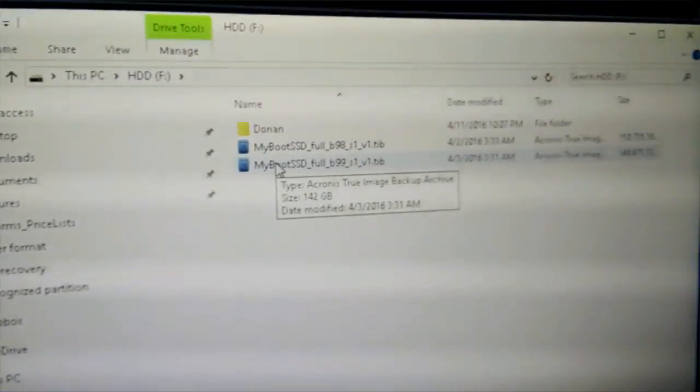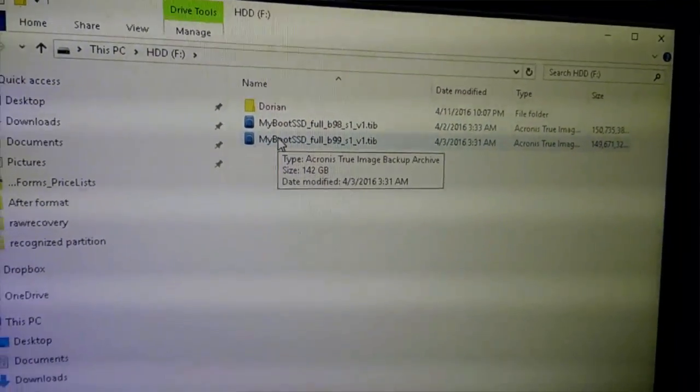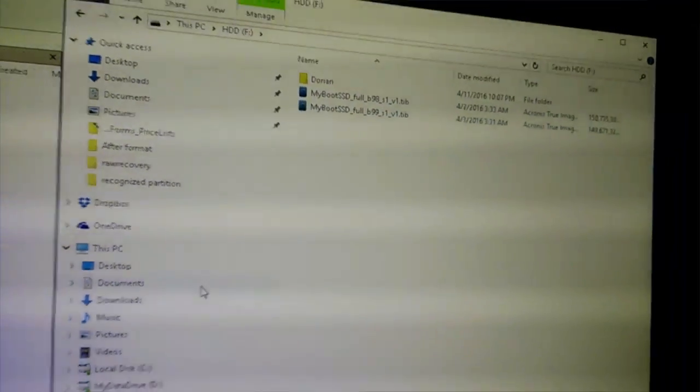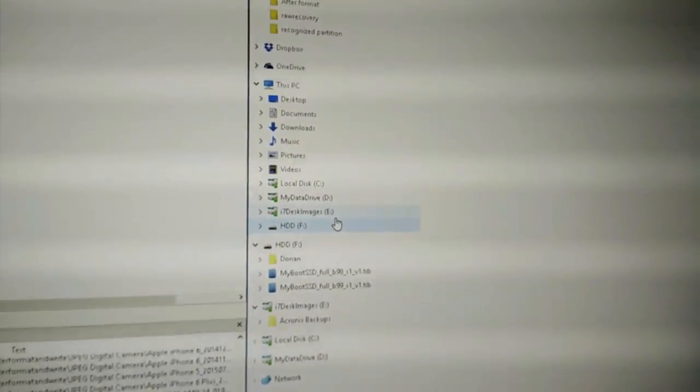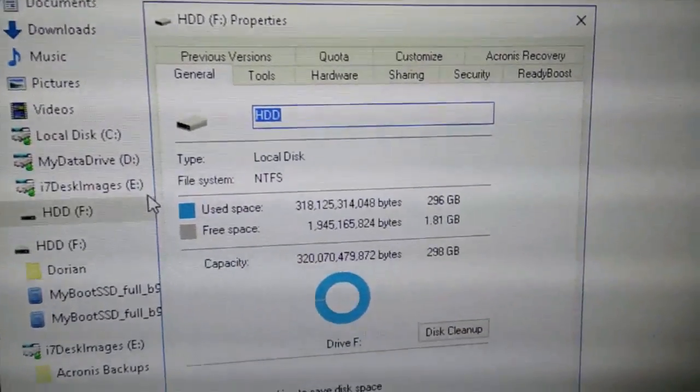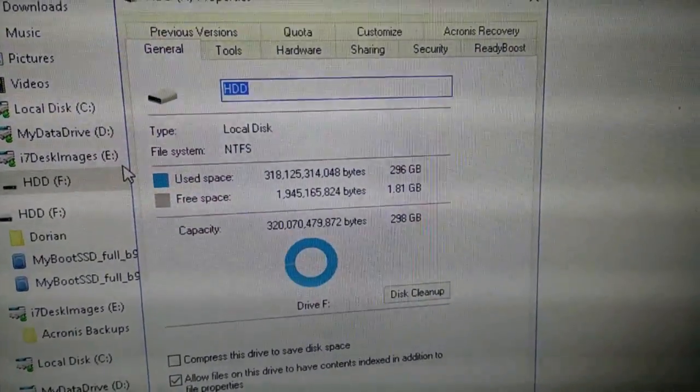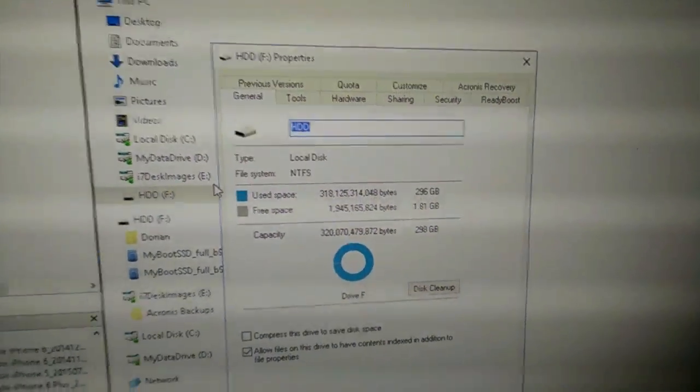Let me come over here and show you where we're at. We had reformatted this drive and loaded it up with a couple of images and a music folder to keep things simple. Basically it's a 320 drive. We filled the whole thing up. As you can see there, we left 2 gigs available. So we pretty much filled the whole thing. That way we wrote over the whole drive.